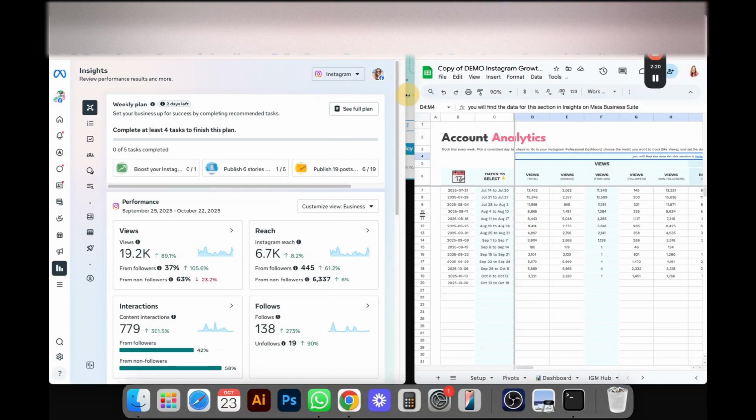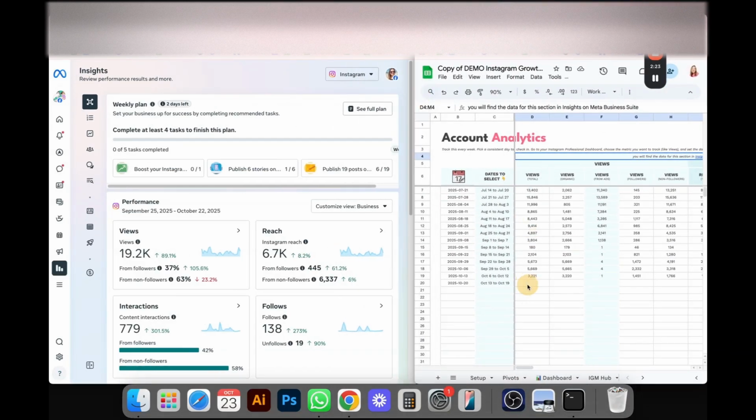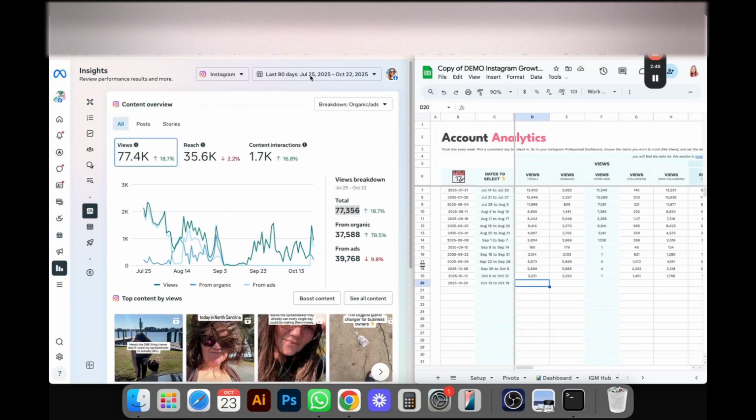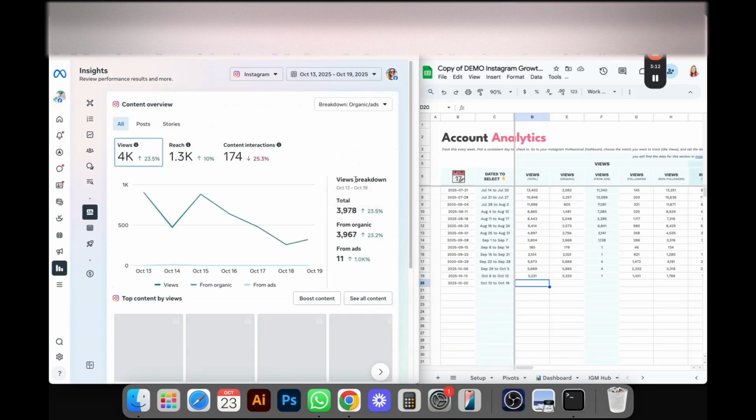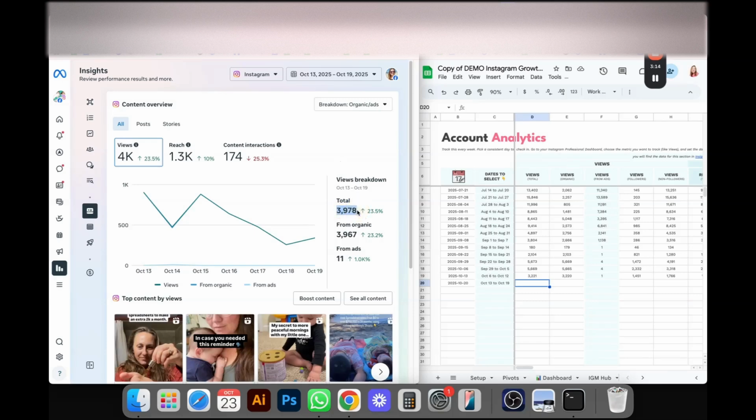So the first thing I'm going to do, I'm going to go get the views. Okay, there's all these different performance metrics for the views. I'm going to click over here. This is going to show the last 90 days, but I'm going to change the date on here. The dates to select: October 13 to October 19. So just click over here. So 13, 19, click update. Now you have your numbers for the views. Just click over here, double click and paste it.